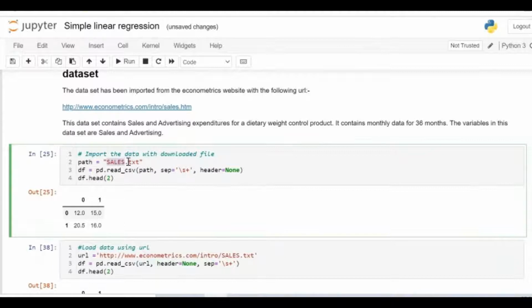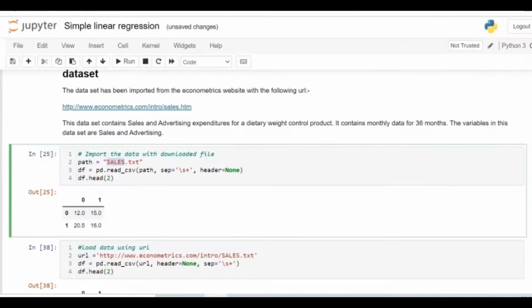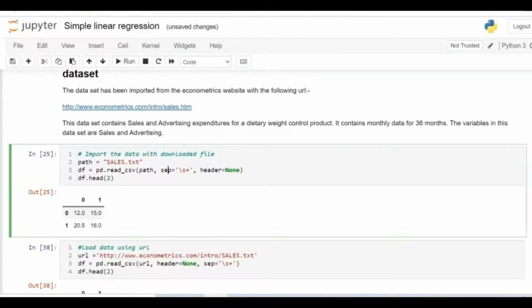In pandas, we use the function read_csv with the path of that particular dataset. I already have this dataset in my directory. You can see sales.txt here, and this data is separated by space. It's not separated by a tab, it's separated by multiple spaces. If the dataset is separated by multiple spaces, we can denote this as \s+. If the data is separated by a tab, you can write it like this. If it is separated by a comma, you can write it like this.